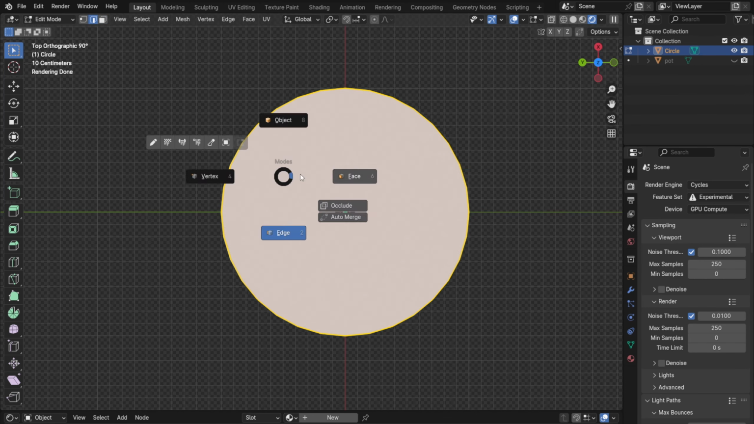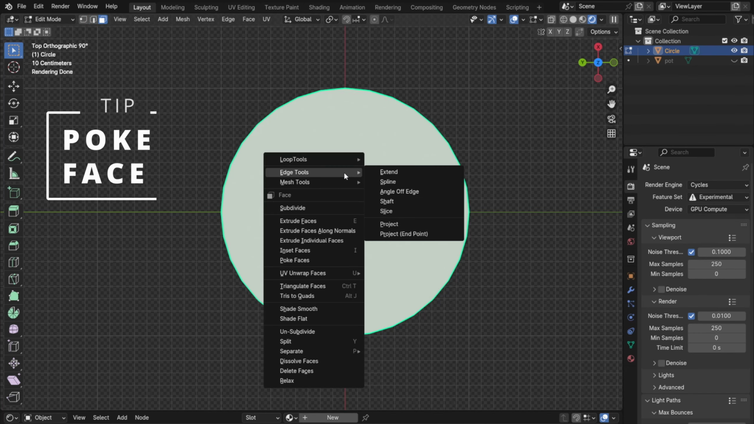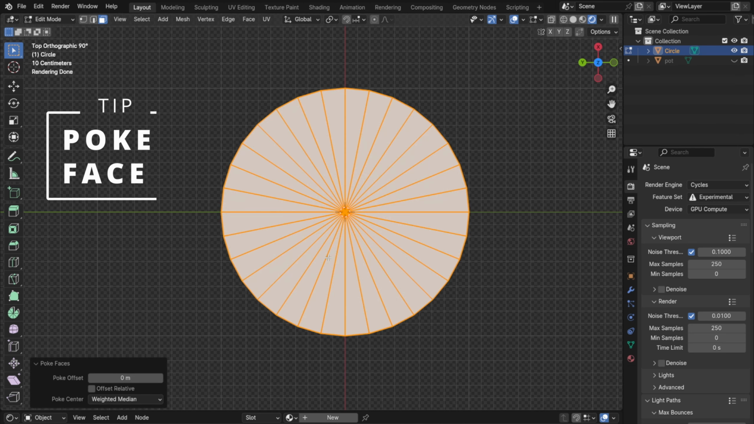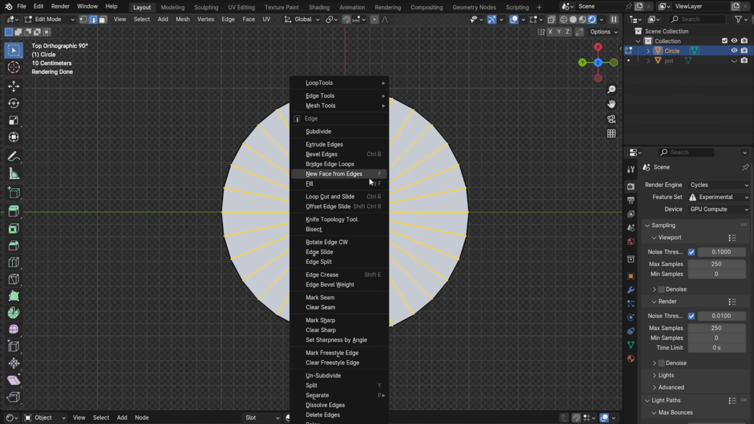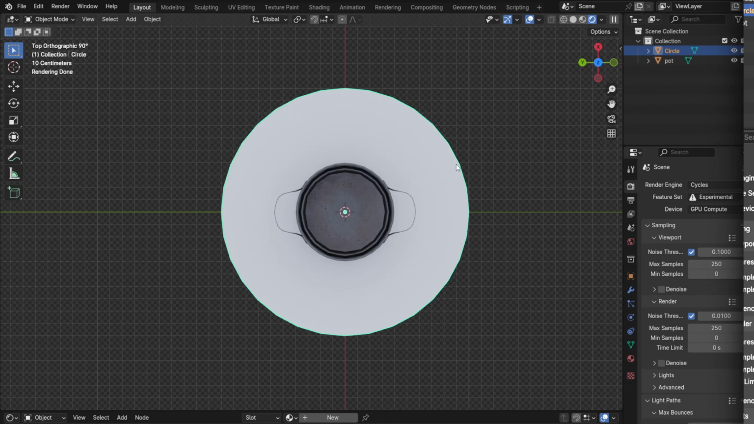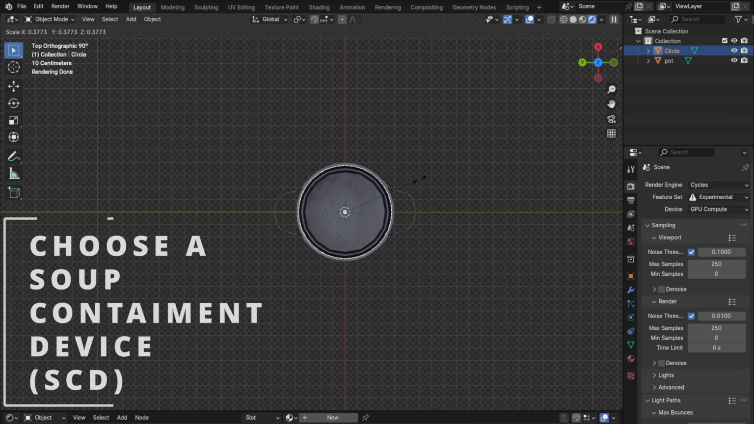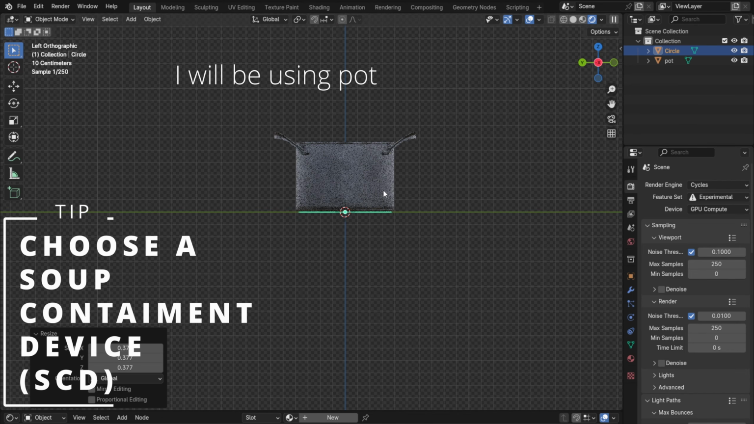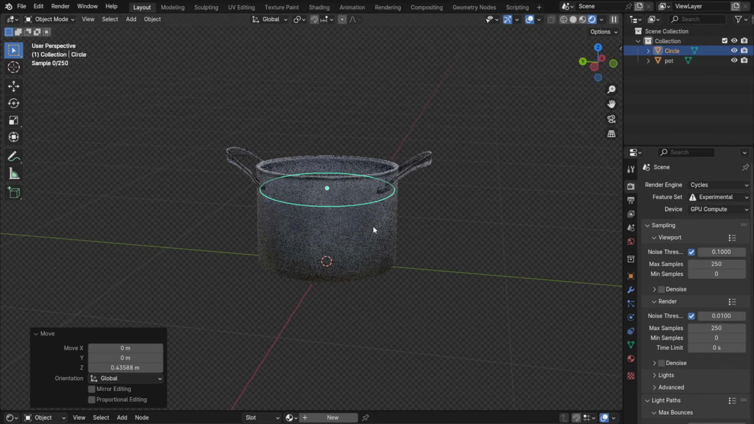Next, in face select mode, right-click and select poke face. Now that your face is poked, select all the inside edges. Right-click and select subdivide. I will use 6 levels. Now, scale your circle to fit a soup containment device of your choosing. I will be using a pot.